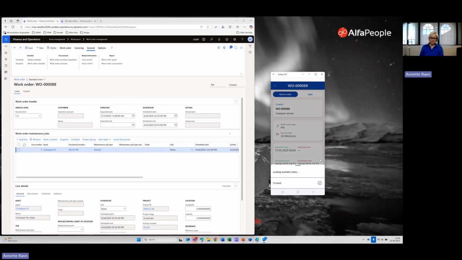But I'm now going to start the job. And I do that by changing the work order state. And I'm going to put it into progress. So the work order is now changed to in progress. Then I'm going to go to the job and I'm going to open the job.